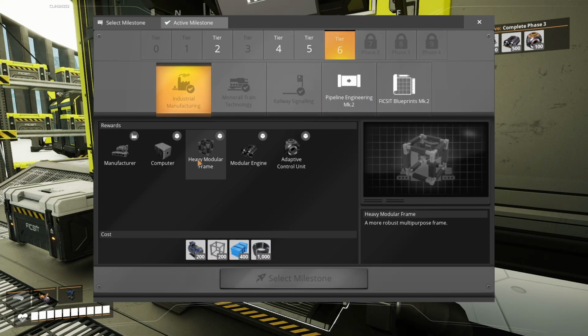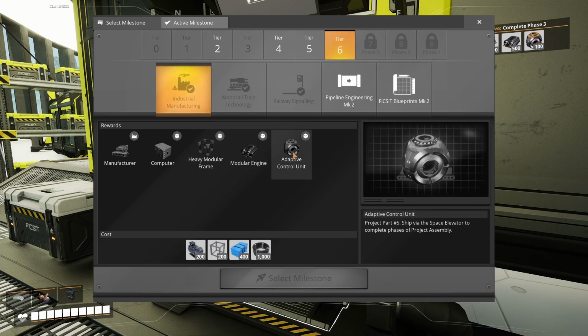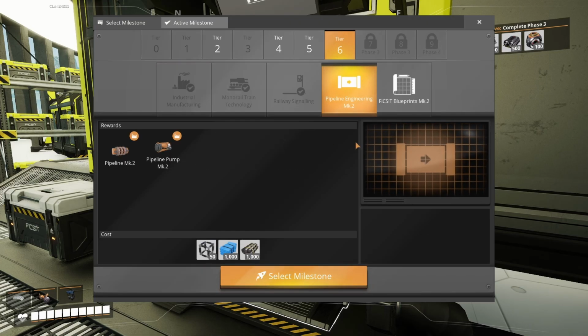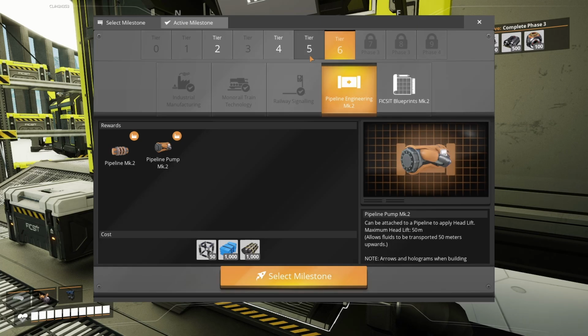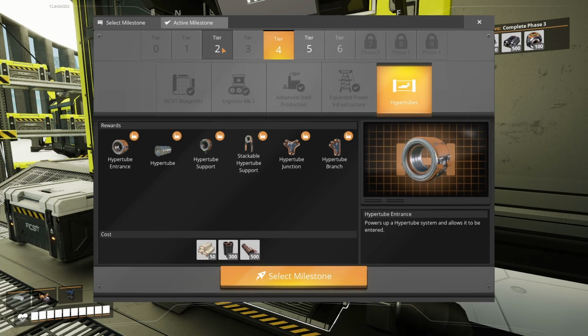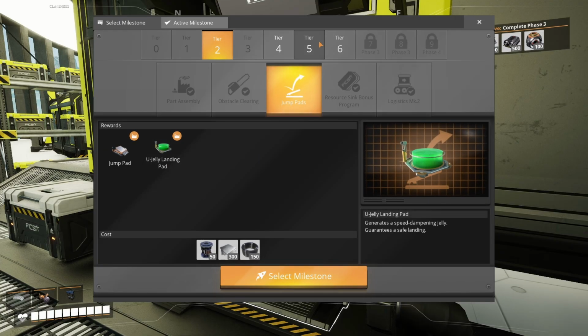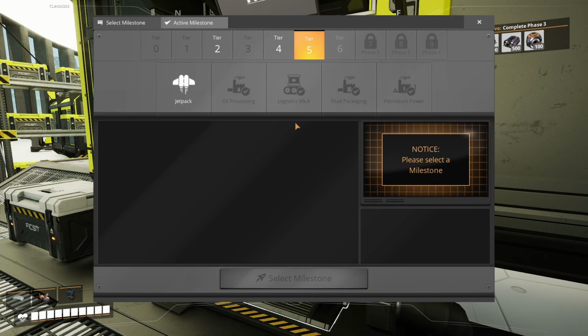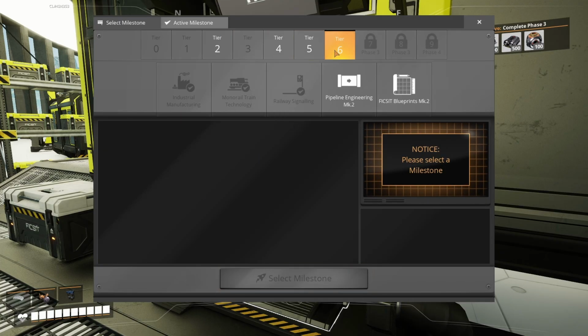I think next episode we should work on some heavy modular frames, and then we should get some modular engines and adaptive control units at some point. And we should also unlock Pipeline Engineering Mark II, because we can. And I would love to play with hypertubes, and we could do some jump pads as well. But we're getting pretty close to the end of phase 3.